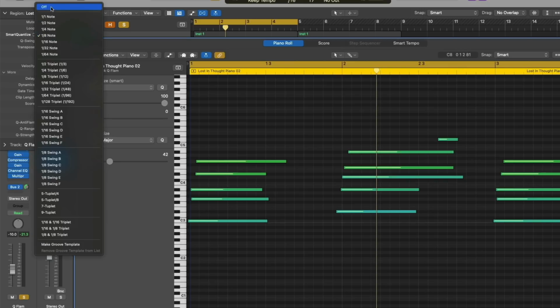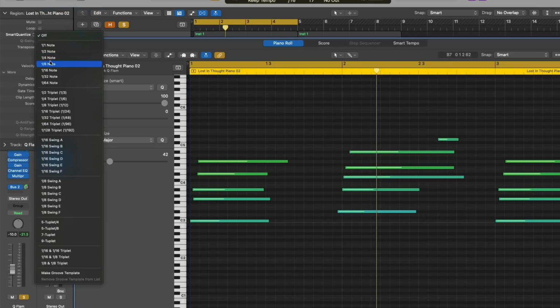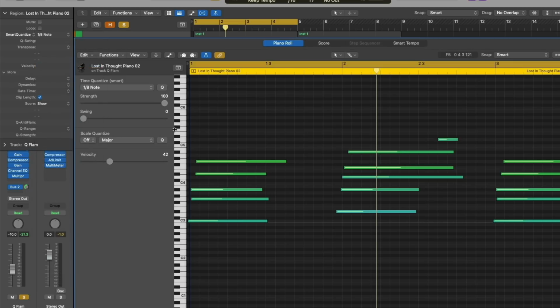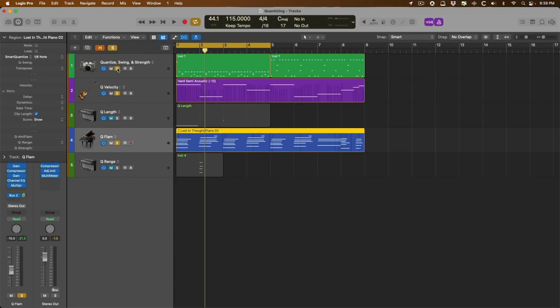So if we set this back to off, we see that there's movement, and we set this back to an 8th note. Oh, everything has been moved while retaining the natural performance. So if we bring in the piano with the bass, with the drums, take a listen.